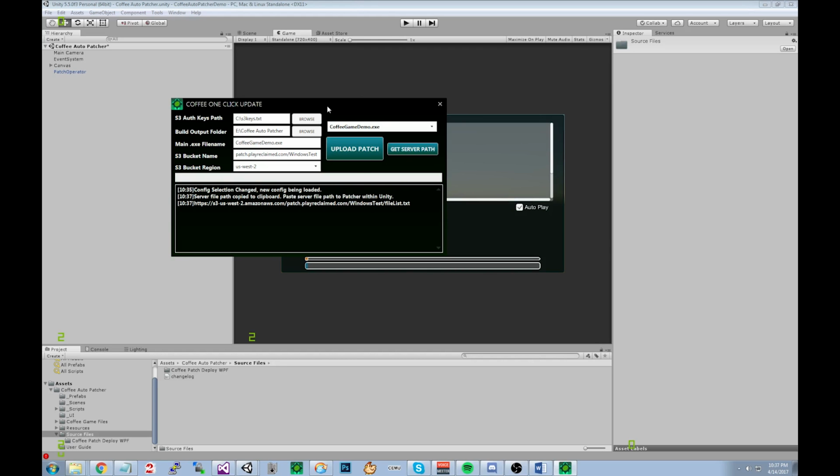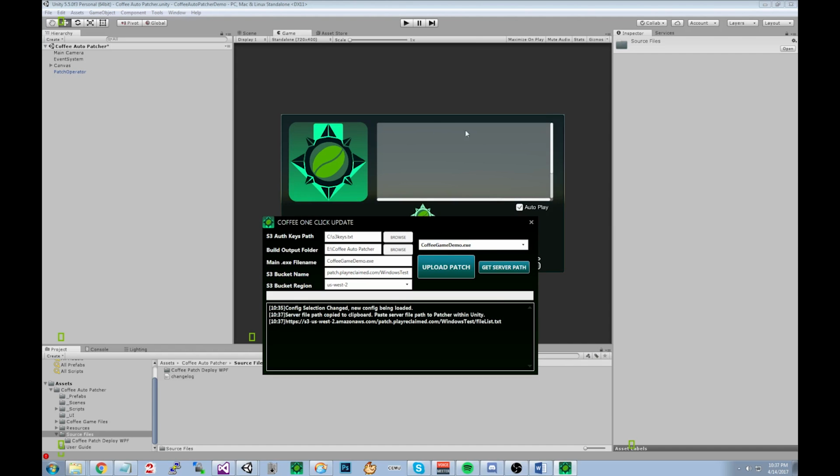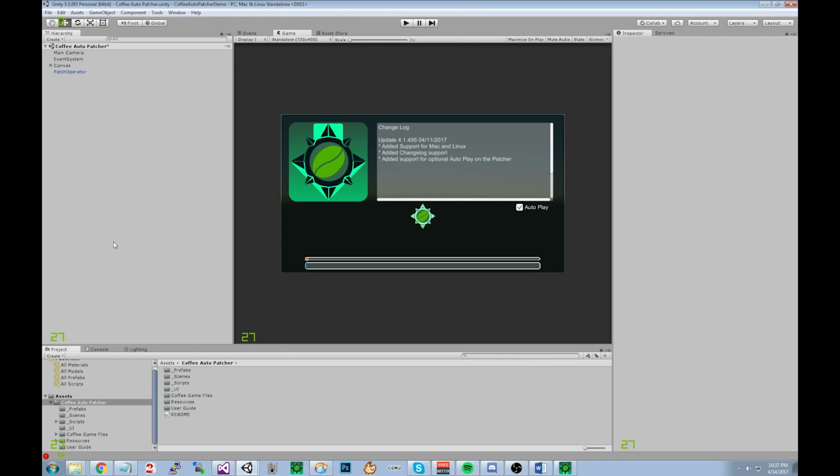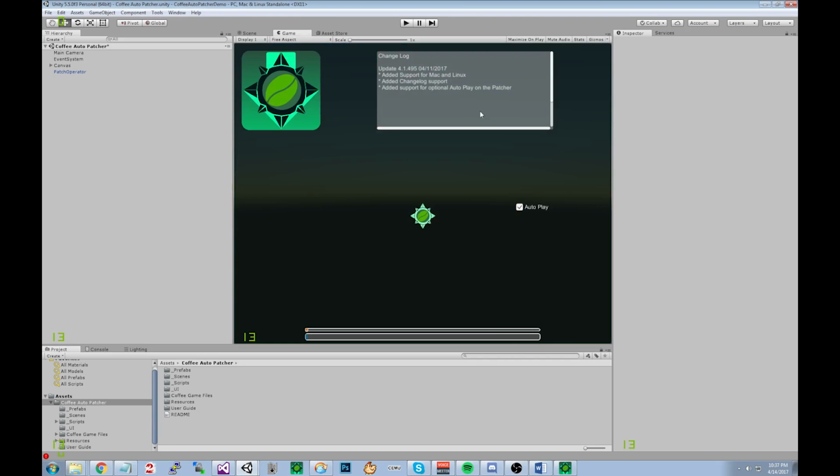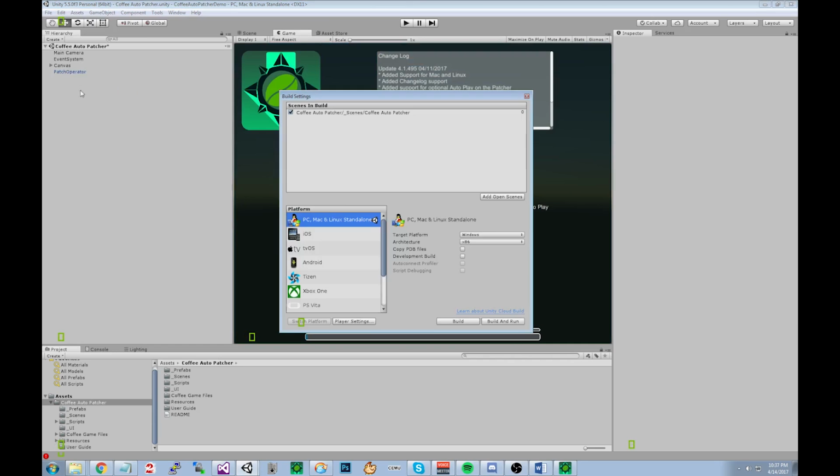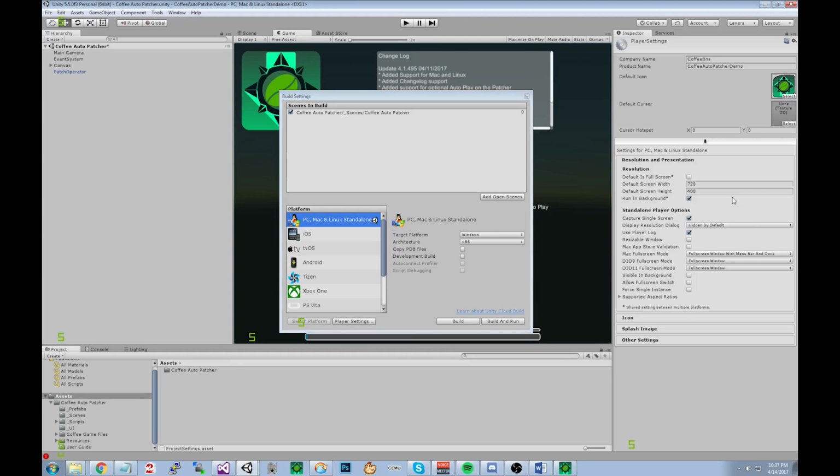So we're going to back out of the deployment application for now. We're going to leave it open, that's fine. We're going to go back to Unity. First thing, your patcher is probably going to look all skewed like this. So first thing we're going to want to go into File, Build Settings, Player Settings.